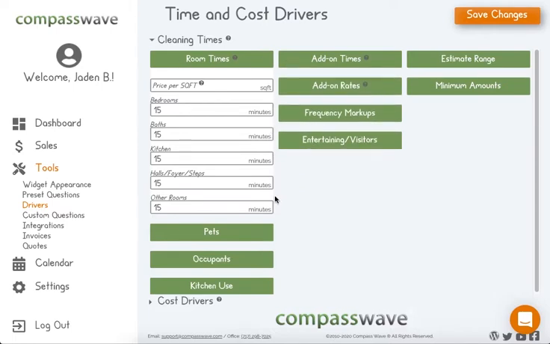Under room times here, this is a special one. You get to decide the minutes multipliers for each of the rooms. So your estimate tool will figure out how many rooms a house has. It'll say, oh, this house has 2 bedrooms, 1 bathroom, and 1 kitchen. And then multiply that by these minutes. Right? So if you have 2 bedrooms, it'll add 30 minutes. 1 bathroom, it'll add another 15, and 1 kitchen, it'll add another 15. So we'll say in this fictional house, we're at an even 60 minutes, right?